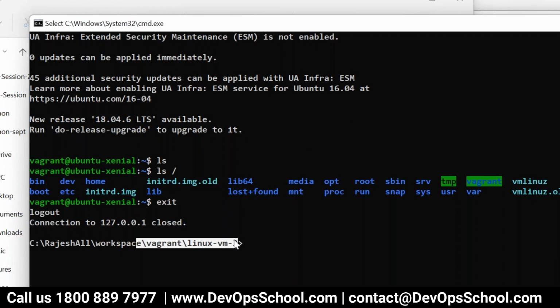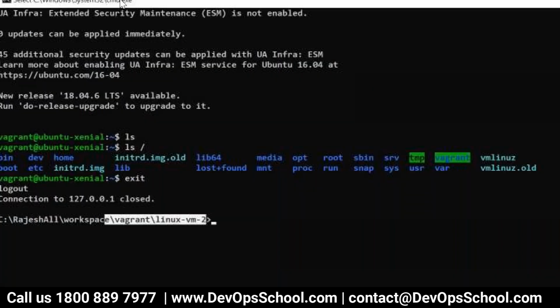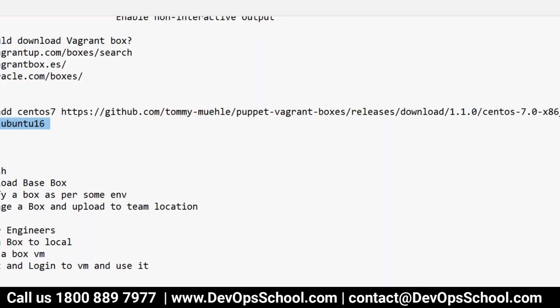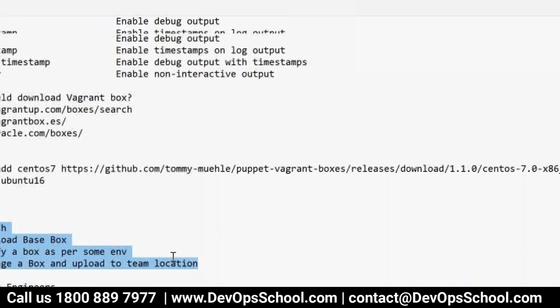Understood, all of it? Yes. So now guys, this is the way every developer works. This was the second flow I showed you: add any boxes to local, initialize, start, log in and start using it and do whatever you want. Now, how do we create boxes? Let's say you want to create a box. How do we create boxes?